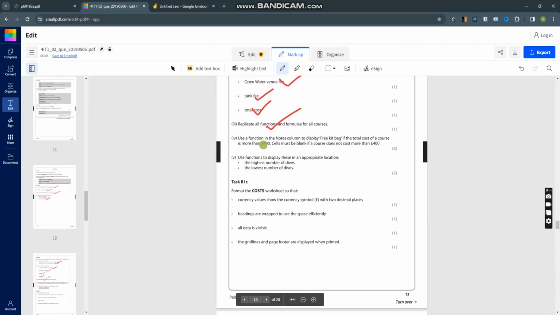Now we move to use a function in the notes column to display free kit bag if the total cost of a course is more than £400, okay. The cell must be blank if the course does not cost more than £400. That means we have to use the IF function. If the total cost of a course is more than 400, show it; if a course costs less than 400, then it should be blank. So how to do this?